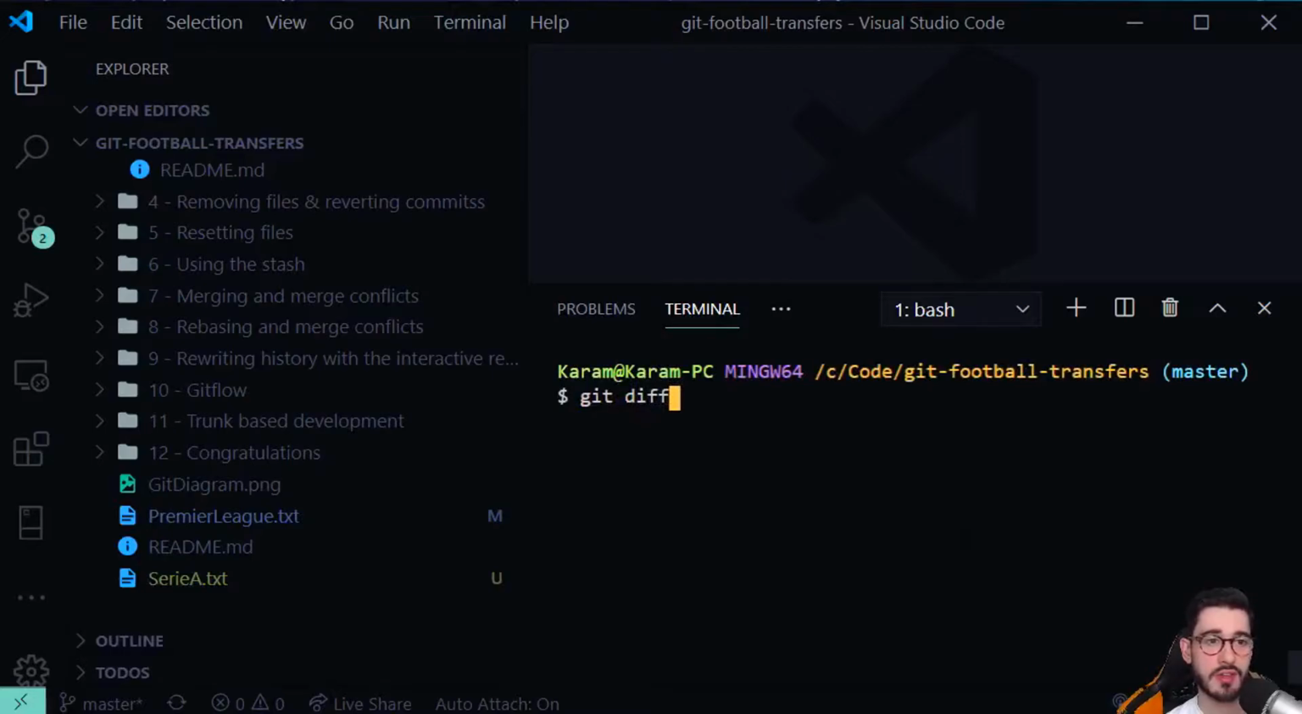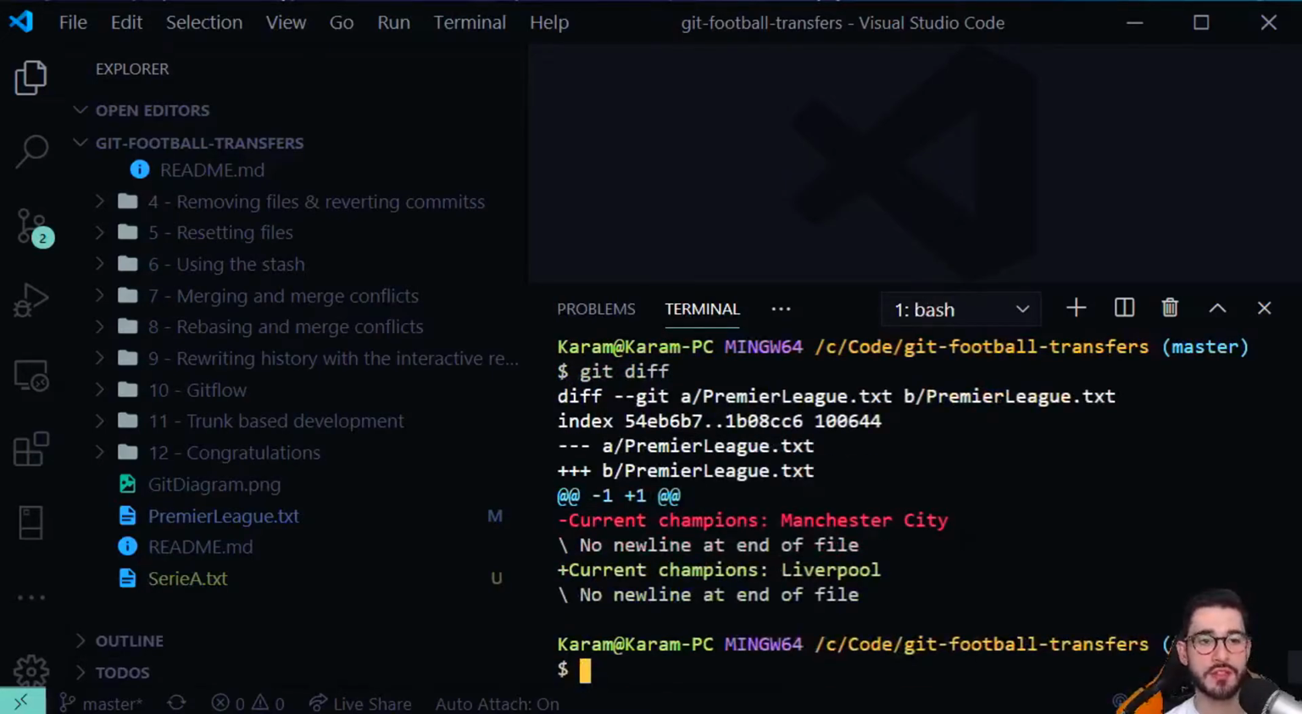And let's just do a git diff. So git diff is going to ignore the serie.txt because again, it is still untracked, but what it's doing is telling us the difference now in state between our local working directory and basically our local repository. And what it's basically telling us in the red writing, it's saying before the Premier League.txt version in the repository, current champions are set as Manchester City. But in your local repository now, because you've modified the file, it's now set as Liverpool. Okay, and that's basically what a git diff does.